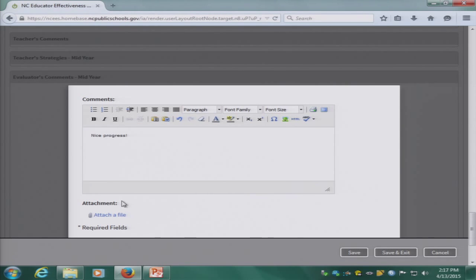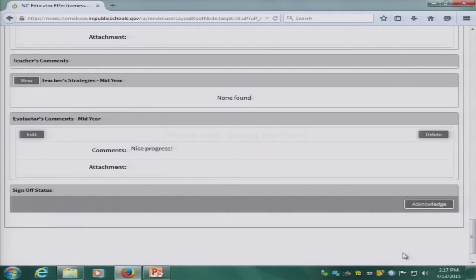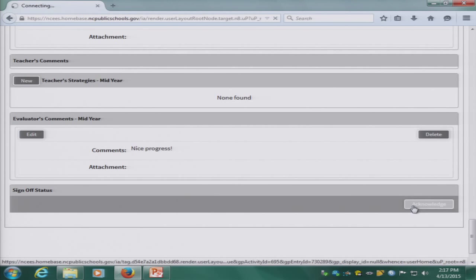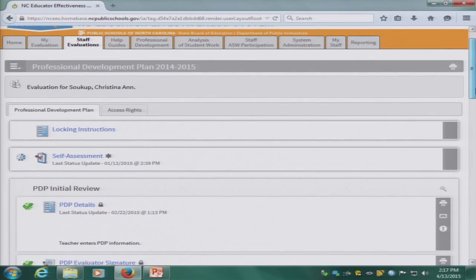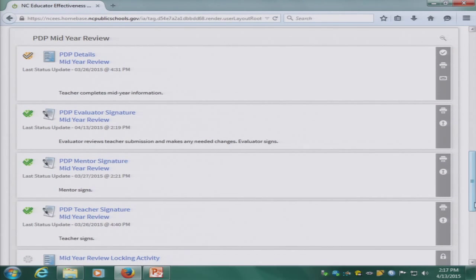If I wanted to, I could add an attachment, but I'm not going to. I just am going to save and exit. And here is my comment. Now I am going to sign off on the PDP mid-year review by clicking on Acknowledge. And let's take a look again. The PDP mid-year review should now have solid green check marks.